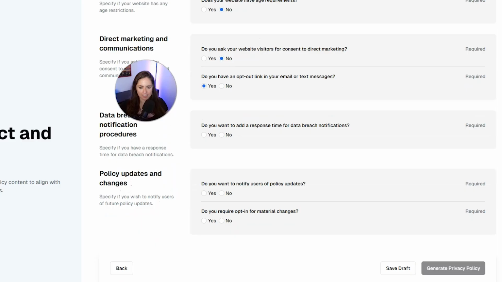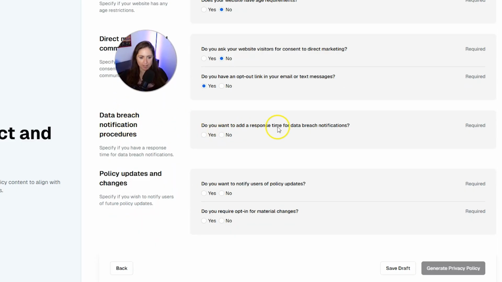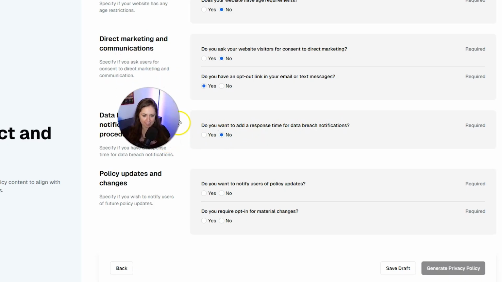Next, it's asking if we want to do a response time for data breach notifications. I'm going to click no here. And then it's asking if we want to notify users of privacy policy updates. I'm also going to choose no. And I'm also going to choose no here because I'm not going to be asking for users to opt in before I make changes to the privacy policy.